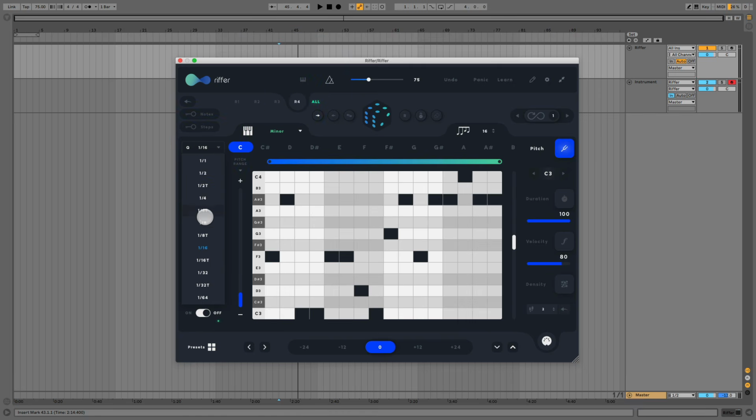Utilize quantization to adjust each segment of the grid's length. The shuffle slider allows you to add your desired amount of groove to the playback. And use the arrows near the top to choose between forward, backward, and ping-pong direction of the playhead.